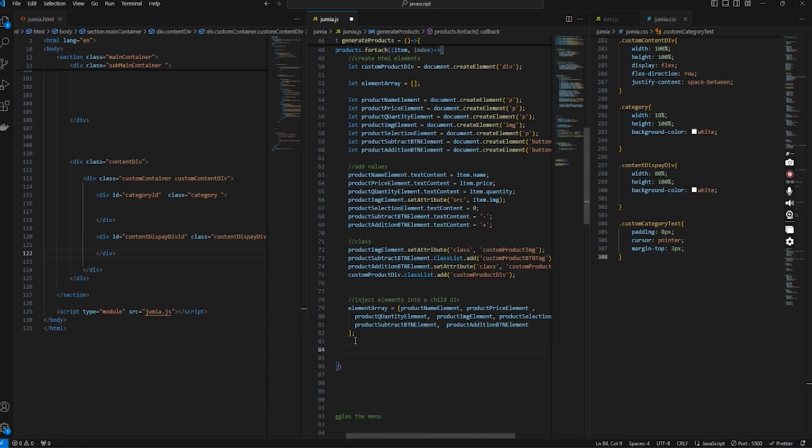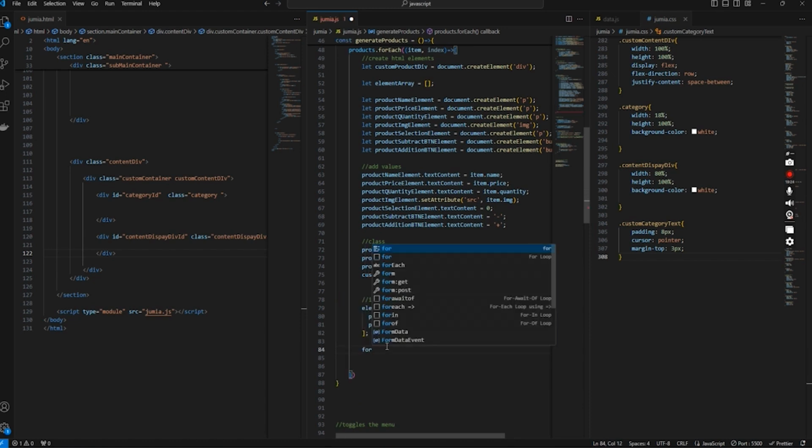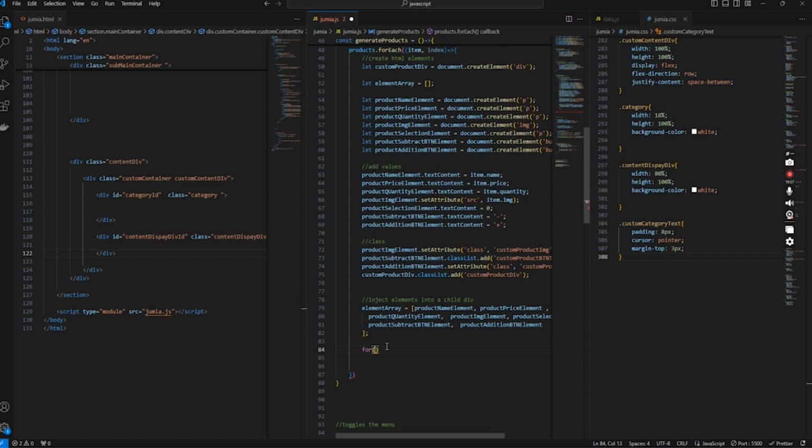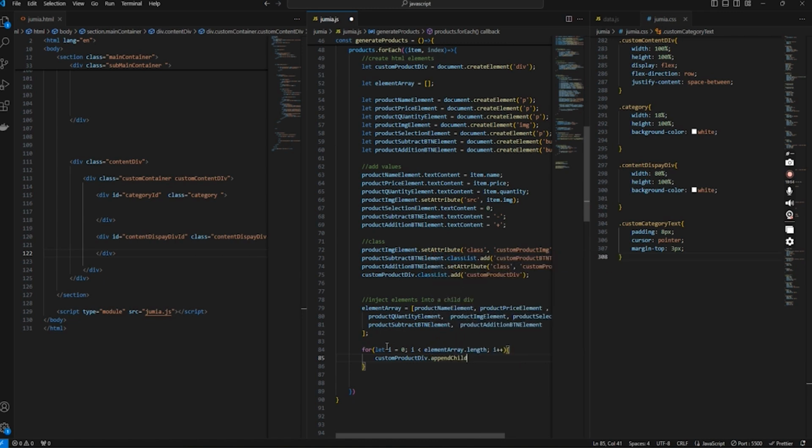So since they are inside an array, I can use an iteration method to iterate this array and append just once instead of writing multiple append. So I can just say I can use a for loop. So I can say let I equals to 0, I is less than, I'm looking at element array dot length, and I'm saying I plus plus. So I increased by 1. So here I'm now saying, so I can now do custom product div dot append child.